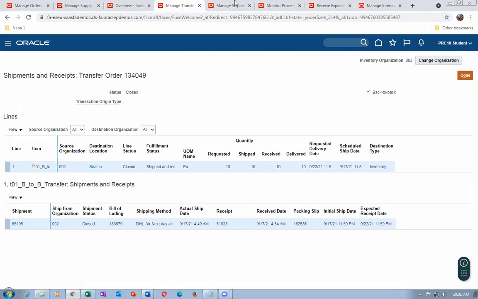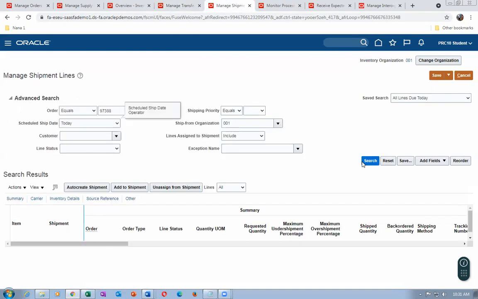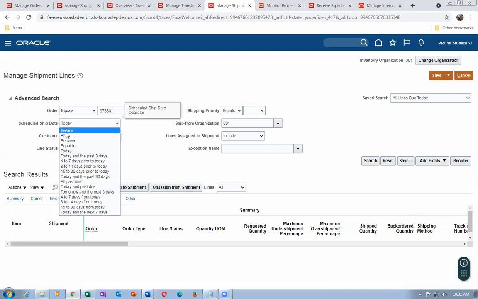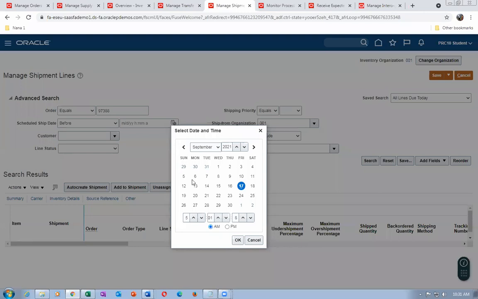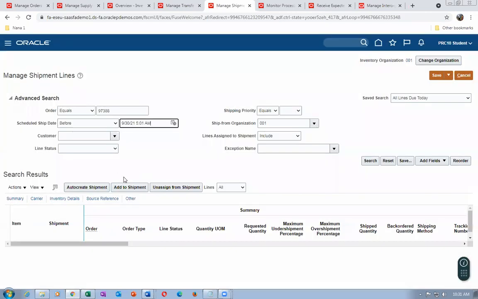In which case, if you click on search and it is not coming, what you do is change the date to before, and make it a month end. So whatever has to be shipped before that, we are going to query on it. That way, this time it will definitely come.